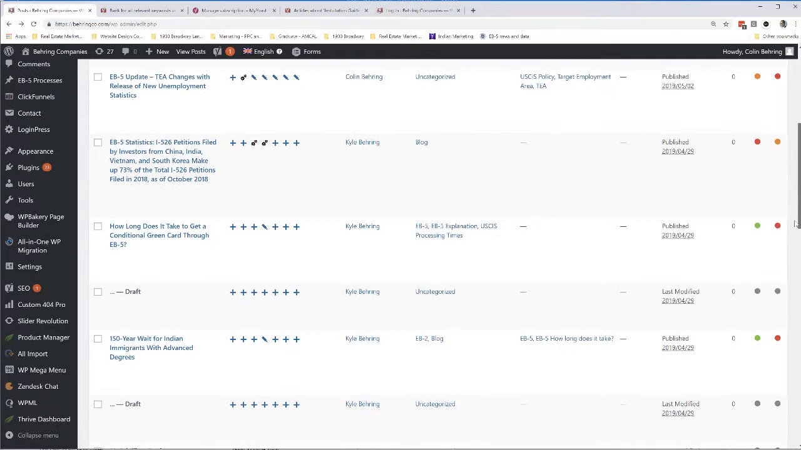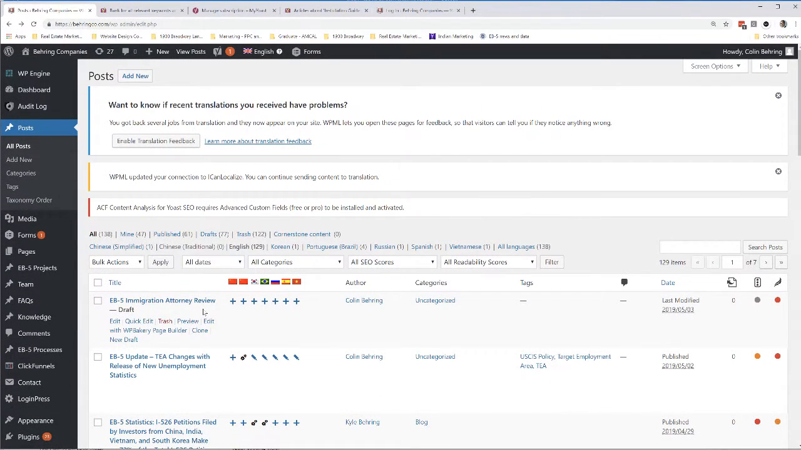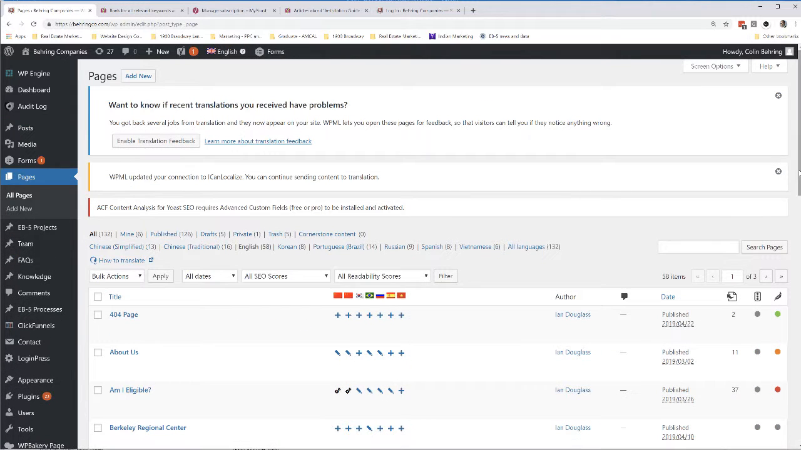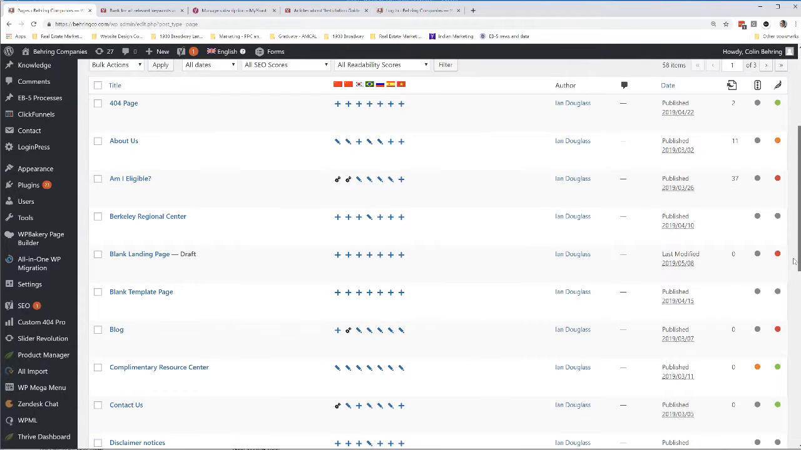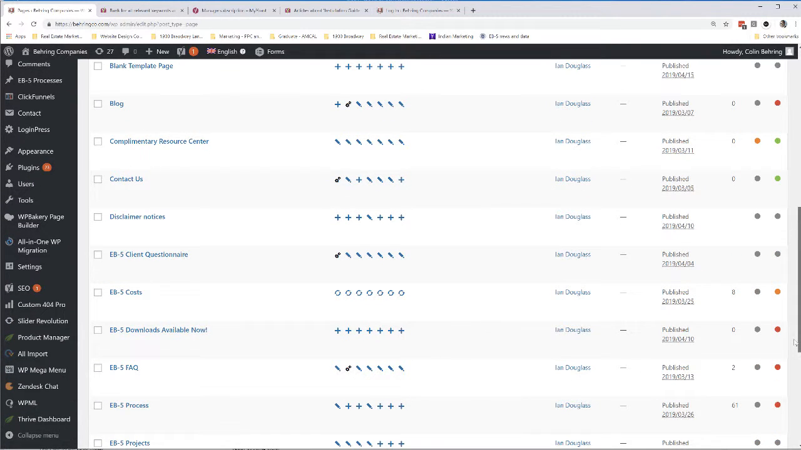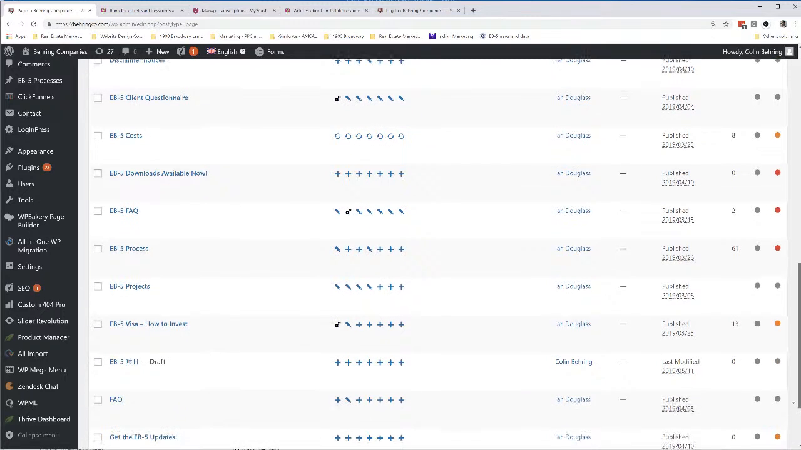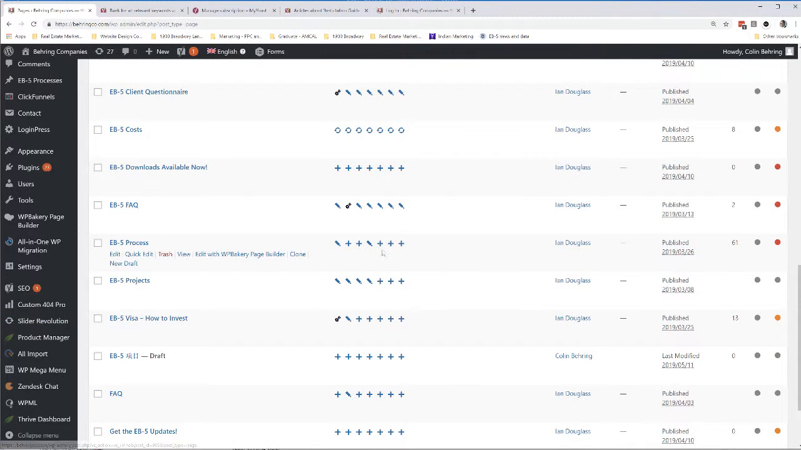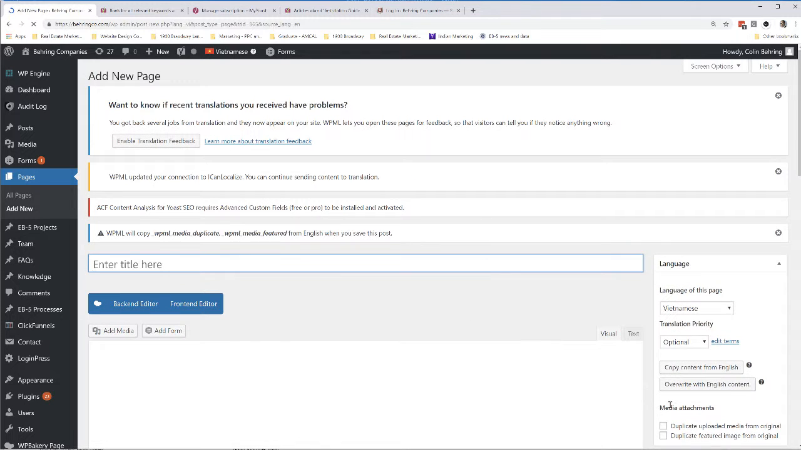Then also, there's the issue of translations and adding things to the menus. So for example, if we have pages that we want to translate, but it needs to be added to the menu for that particular language. For example, let's pick one of these items that ends up in the menu, EB5 process. We can go ahead and add the Vietnamese. The advanced translation editor didn't show up, so just go back.